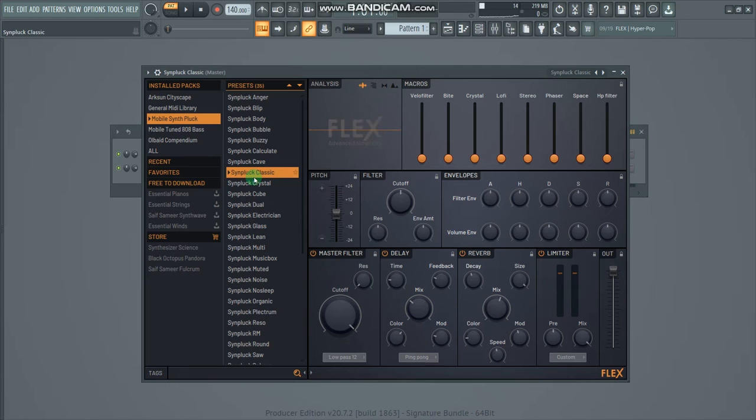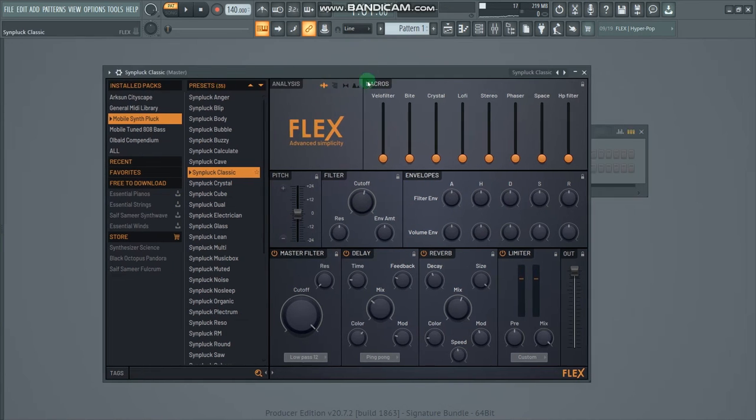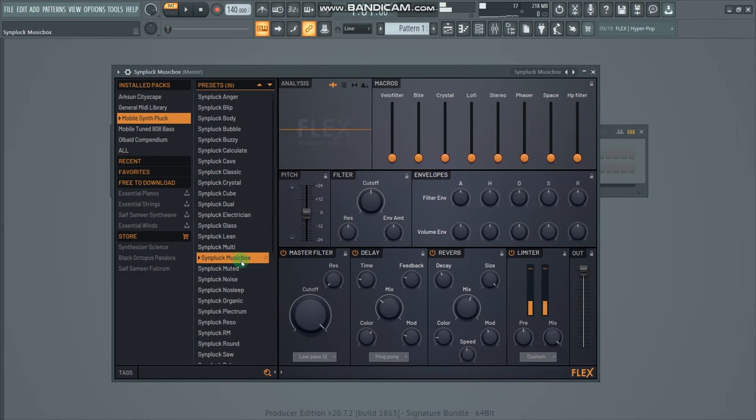Let's walk through some of them. You can also play with these filters here. Everything is free here. It comes with FL Studio. If you own this, you can even download some of the instruments. You can see essential pianos you can download, and it will be added to your Flex.